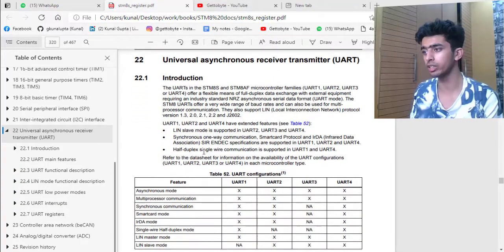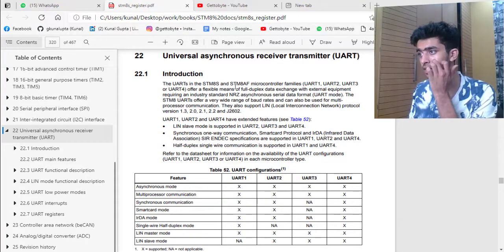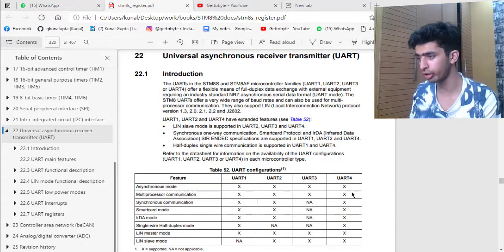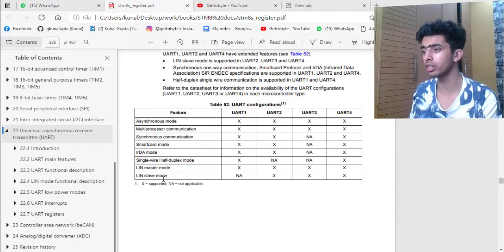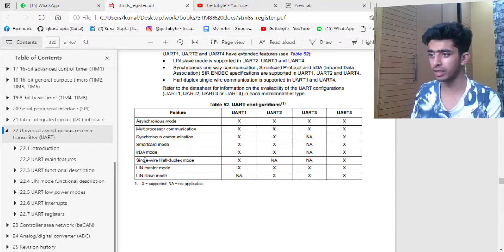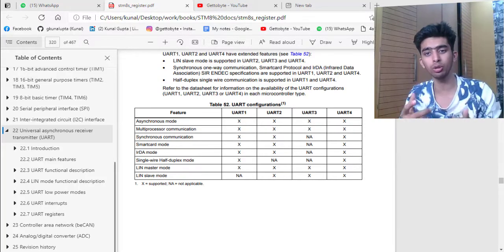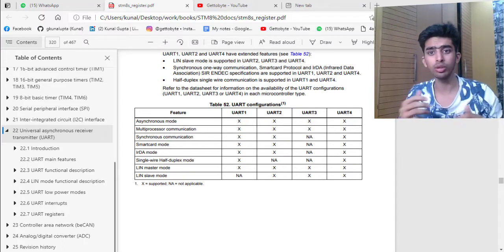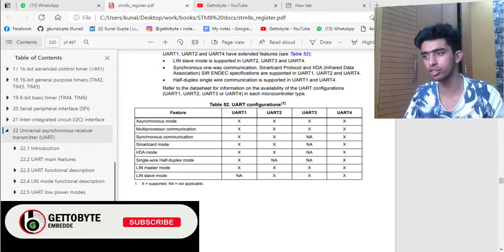Now starting with the introduction part: in the STM8S and AF microcontrollers there are 4 UARTs, UART 1, 2, 3, 4, having facilities of asynchronous, multiprocessor, synchronous, smart card, IRDA, LIN master and LIN slave. The smart card, IRDA and LIN master and slave things I have told you in my STM32 microcontroller videos also. You can check out that video. I will give its link in the video description.